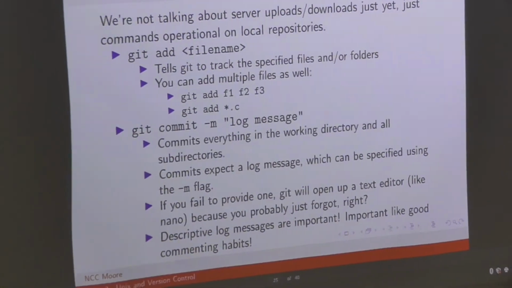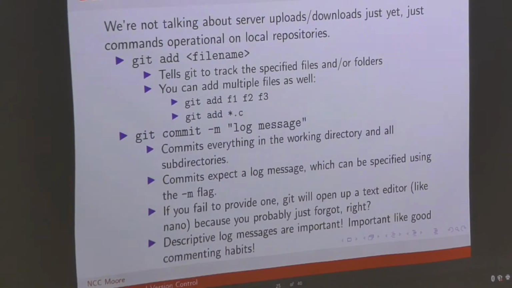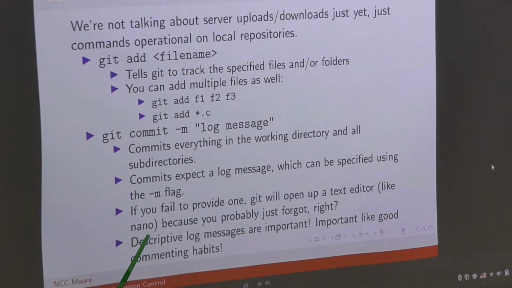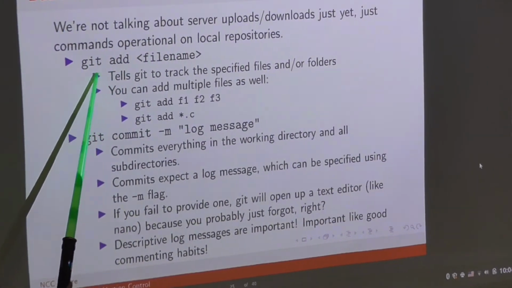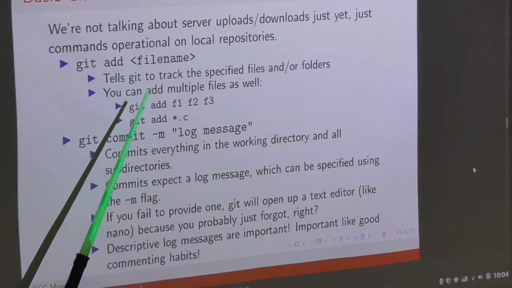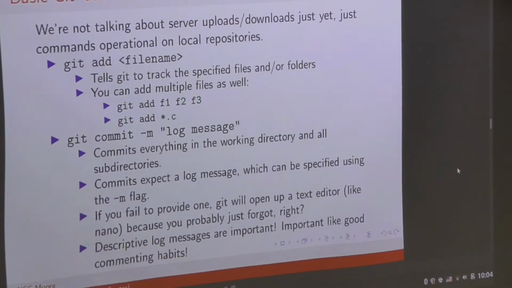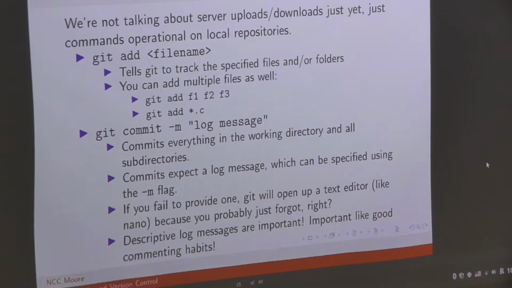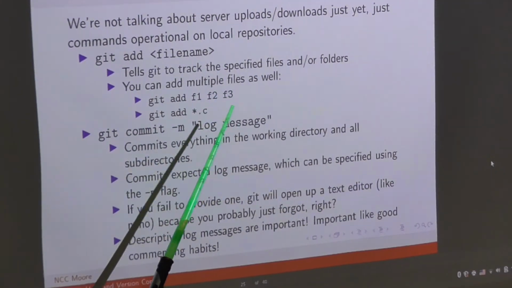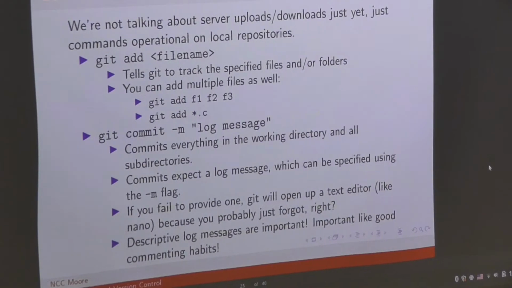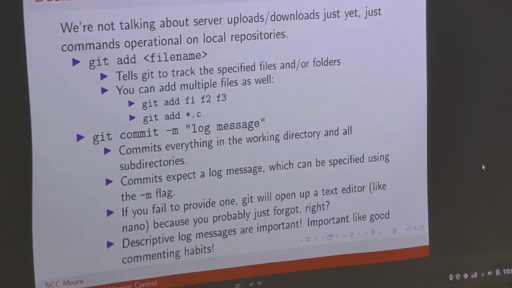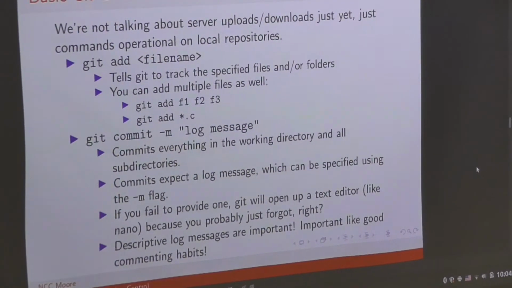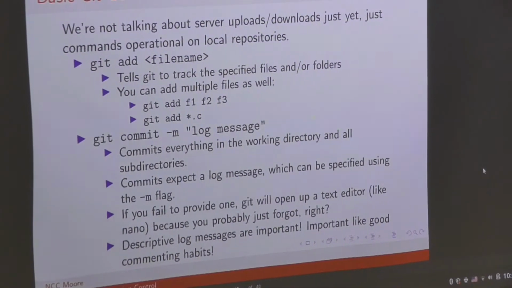I've already given a demonstration of this, but we'll just go through it quickly. So git add file name, right? This makes Git track the file. You can add multiple file names. You can use glob patterns to target all files of a particular file extension, or like I showed you, just use dot. Git adds everything in the working directory and all subdirectories.